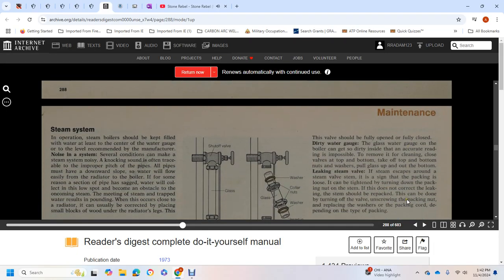Steam system. In operation, the steam boiler should be filled with water at least to the center of the water gauge or to the level recommended by the manufacturer. Noise in the system: several conditions can make the steam system noisy. Knocking sound is traceable to improper pitch of the pipes. All pipes must slope downward so the water will flow easily from the radiator to the boiler.